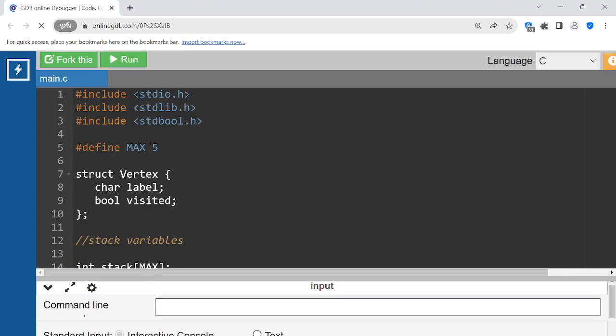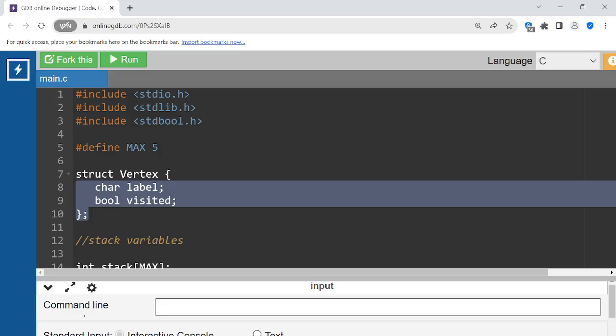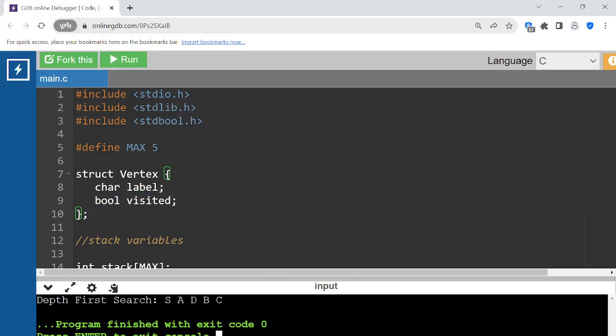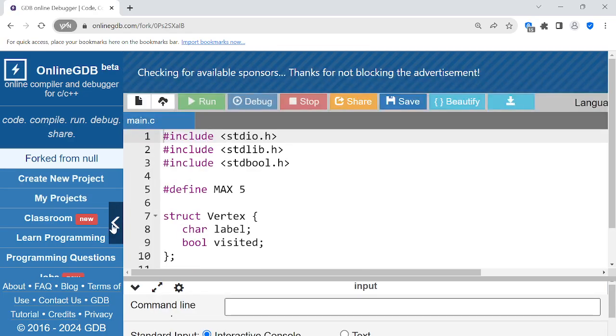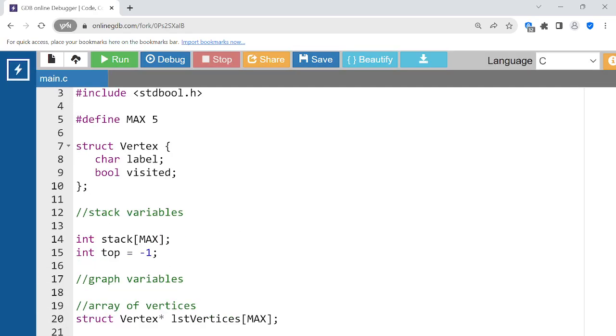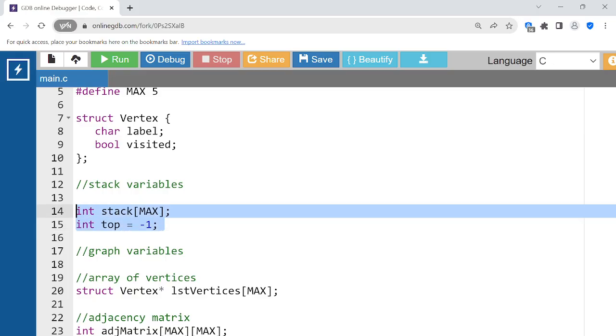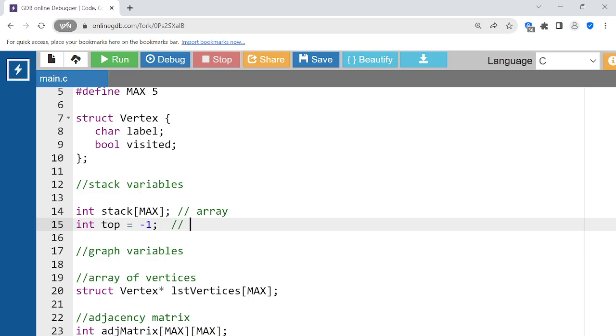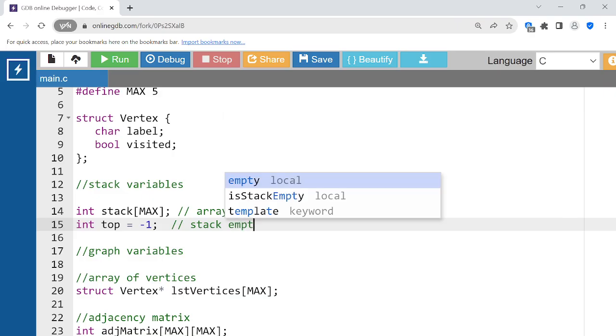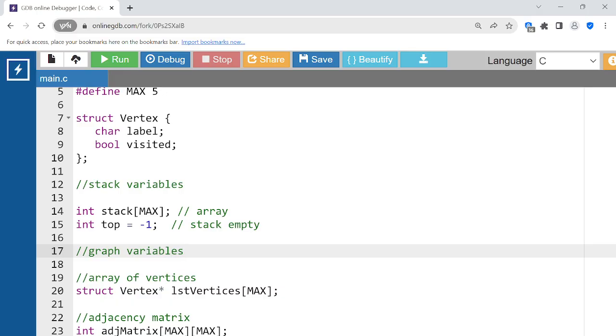Yes, let's understand this. So we first create a structure of two variables, that is the char label and bool visited. So we have a label assigned to every vertex. Next, we need to declare a stack, which is the array implementation. And initially, the stack is empty. So when the top of the stack is -1, it indicates that the stack is empty.